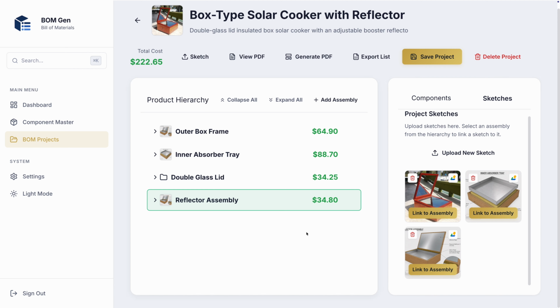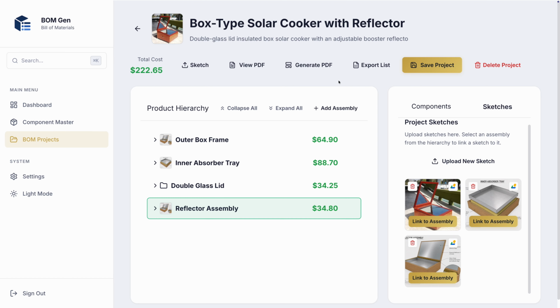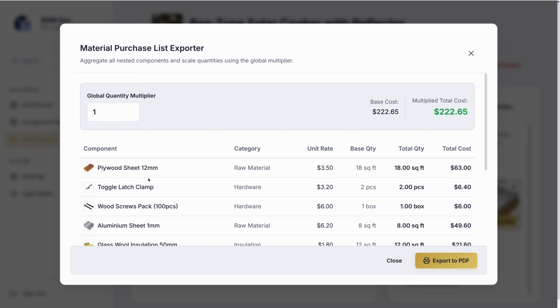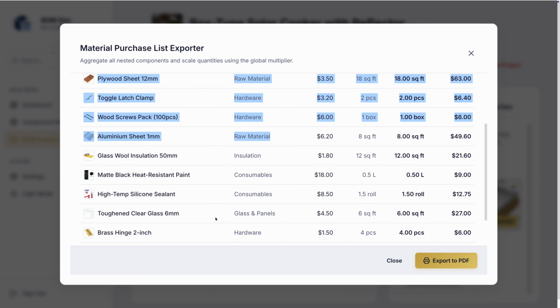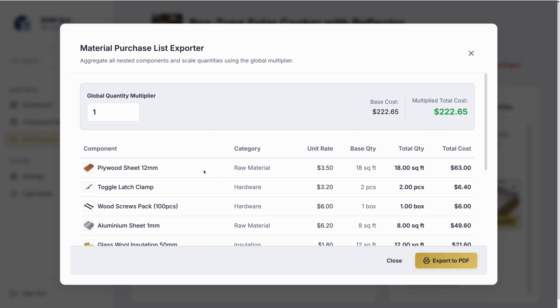Once your product structure is complete, the next challenge is procurement. One of the biggest frustrations with traditional bills of materials is preparing a purchasing list. This application eliminates that entire process. With a single click, the application generates a consolidated material list for the entire project. Instead of listing the same component multiple times, duplicate materials are automatically merged into a single entry. For example, if plywood is used in the outer box frame, the reflector assembly, and the double glass lid, the application combines those quantities automatically. The result is a clean procurement list showing exactly how much of each material needs to be purchased.